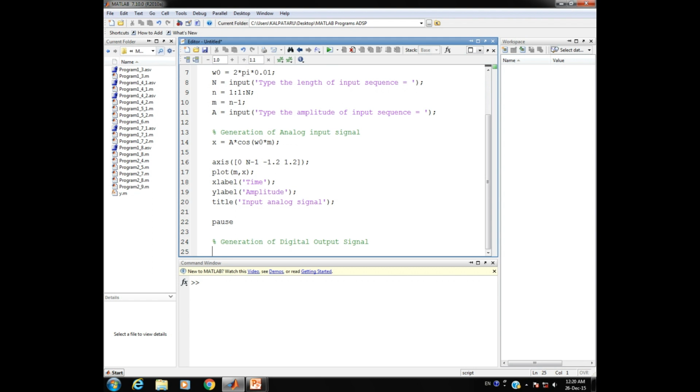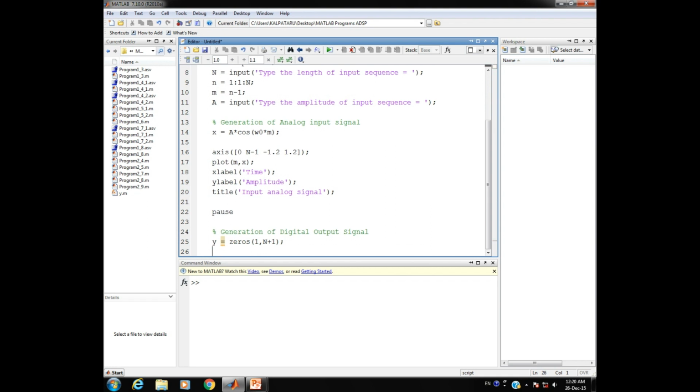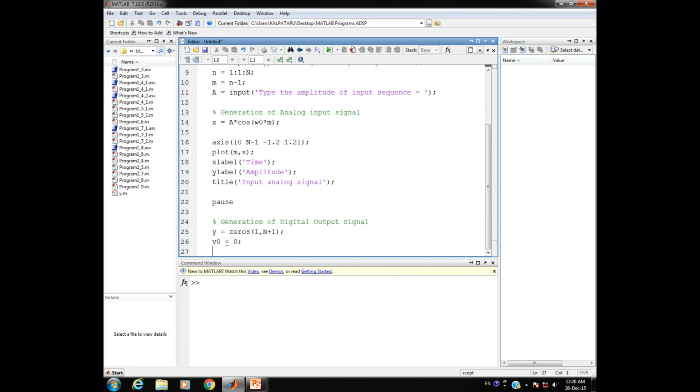So now for holding the information of the output signal that we can obtain from the input here, let us make the use of variable as small y here. So let us initially have this small y variable of all elements to be equal to 0 and having the dimensions 1 comma capital N plus 1 here. So capital N is the length of the input sequence that we have obtained as the input value from the command window here. Along with this y we need another intermediate variable v0. So initially that is holding the value 0 here.